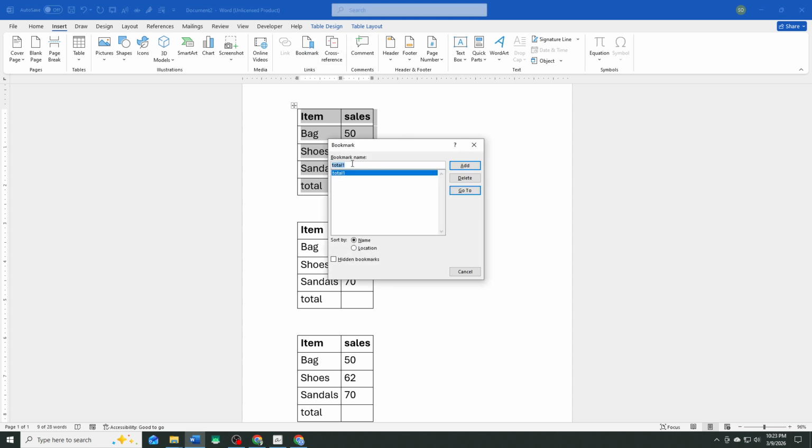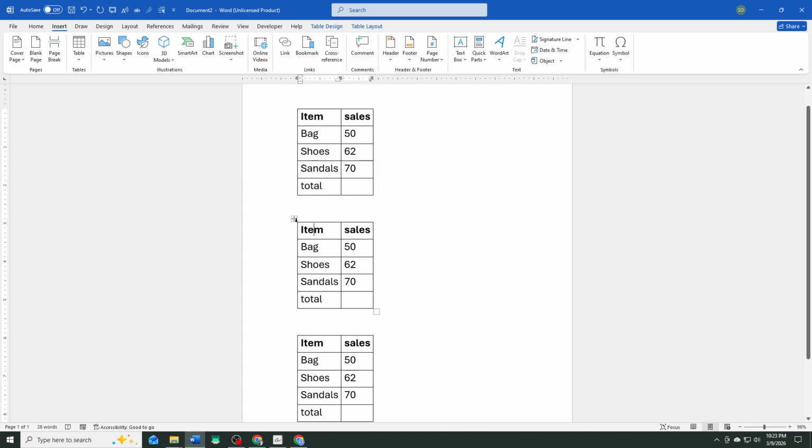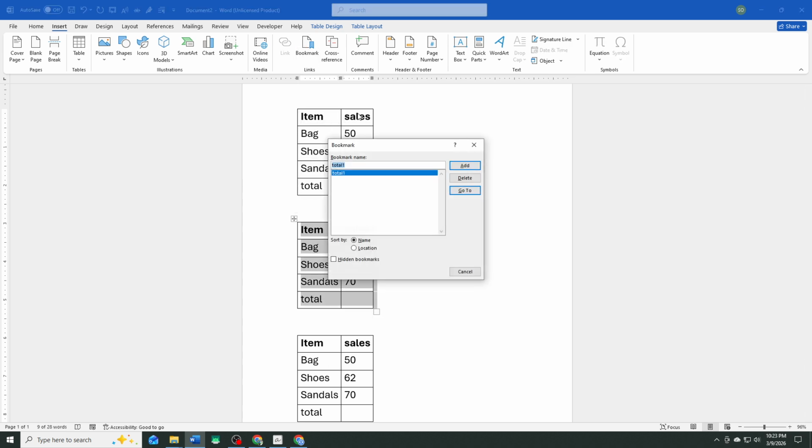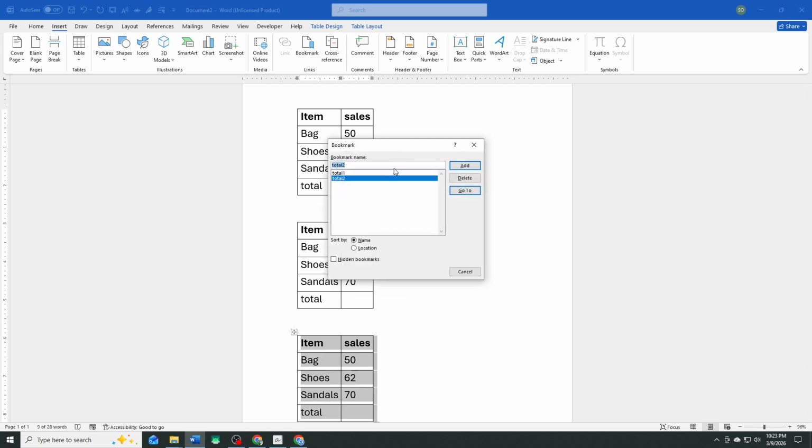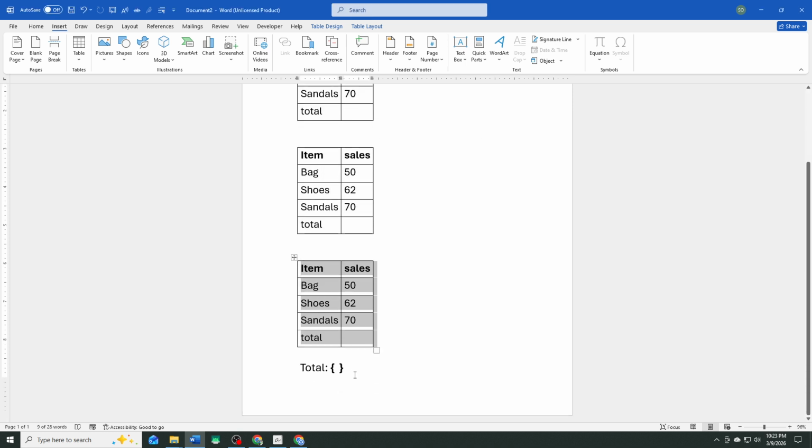Once your bookmarks are in place, return to the location where you inserted the field code and reference them in the formula using the bookmark names. For example, type equals Total 1 plus Total 2 plus Total 3. After entering the formula, press F9 to update the field. Word will calculate the total and display the result directly in your document.